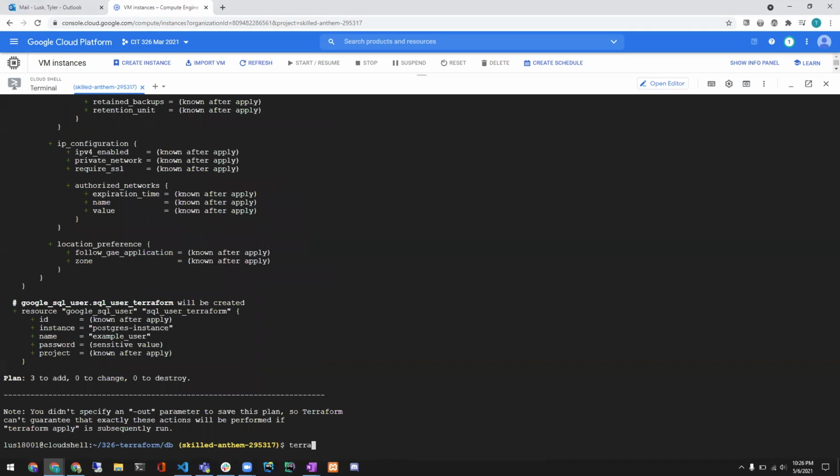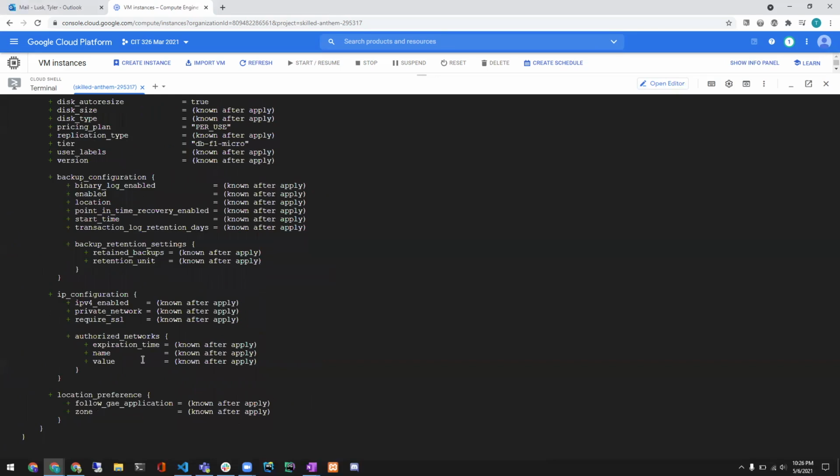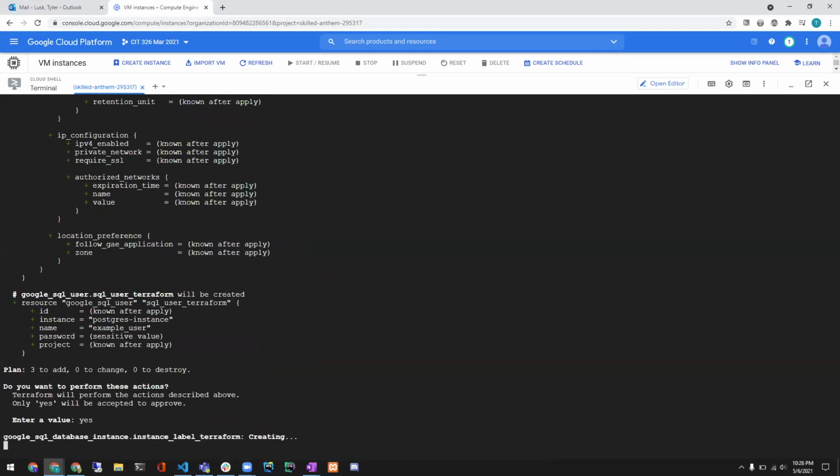Where we're good with that, Terraform apply, and that will bring up the same output as plan, and then ask you to enter a value if you're willing to accept this. Perform these actions, yes. Now this part does take a little while, so we'll hop back on when it's done.